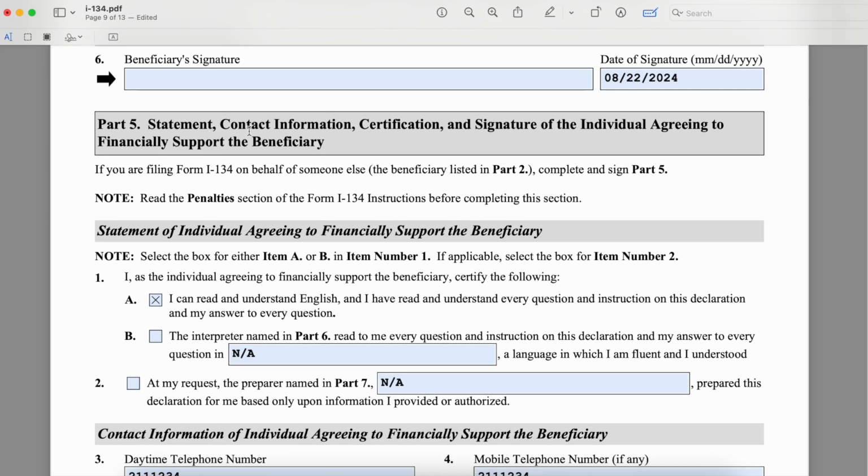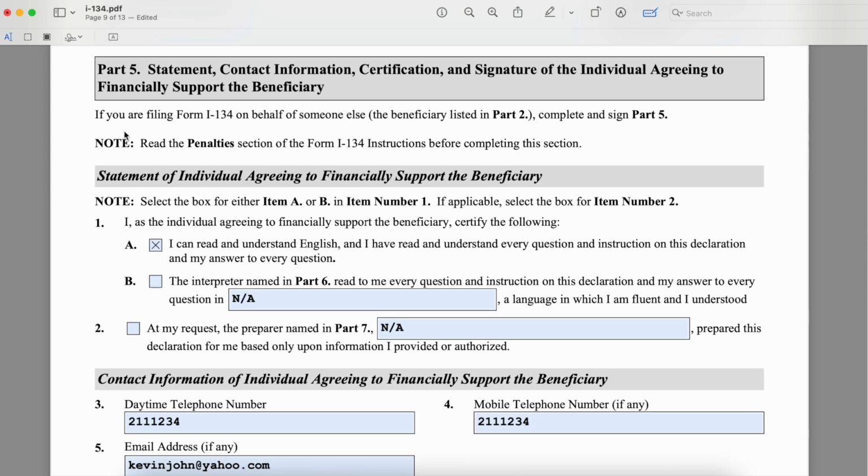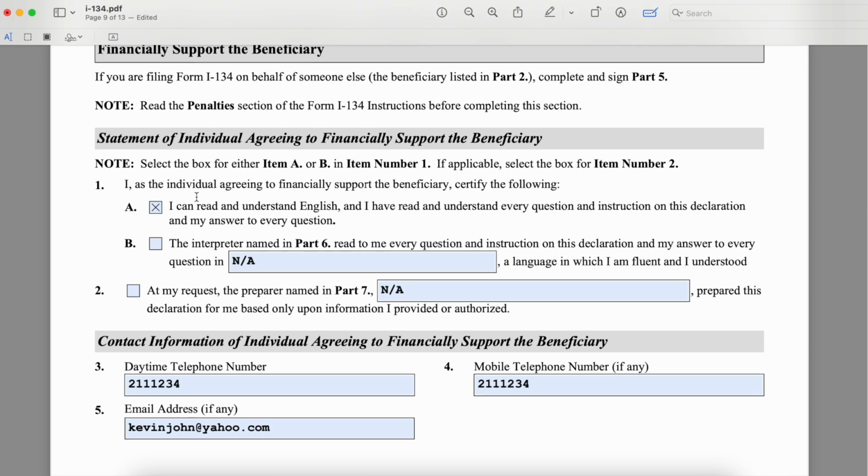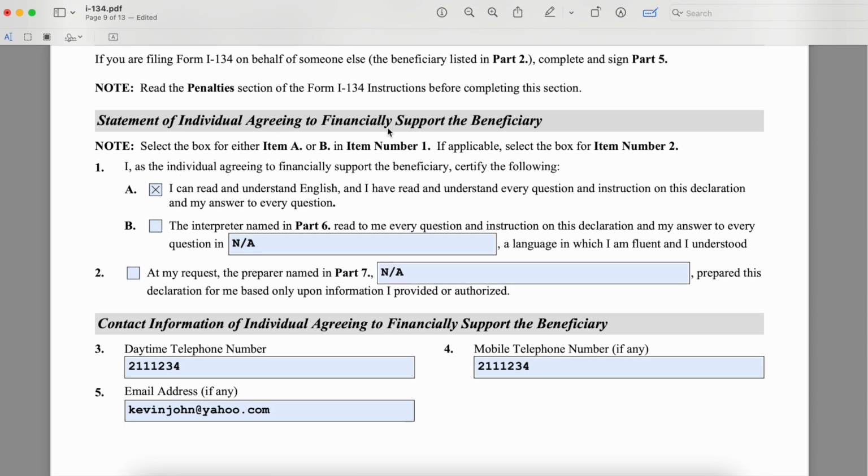Part 5: Statement, contact information, certification, and signature of the individual agreeing to financially support the beneficiary. If you are filing Form I-134 on behalf of someone else, complete and sign Part 5. Read the penalties section of the Form I-134 instructions before completing this section. Statement of individual agreeing to financially support the beneficiary. So this is my petitioner, or my fiance. Select the box for either item A or B in item number 1. If applicable, select the box for item number 2. I, as the individual agreeing to financially support the beneficiary, certify the following.